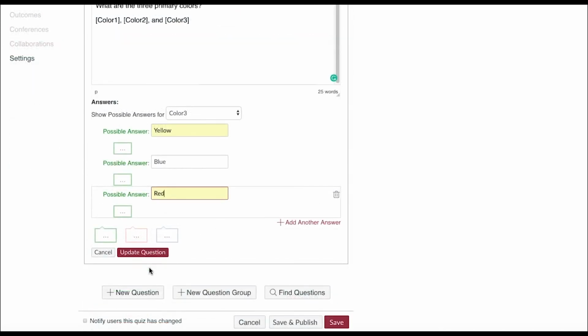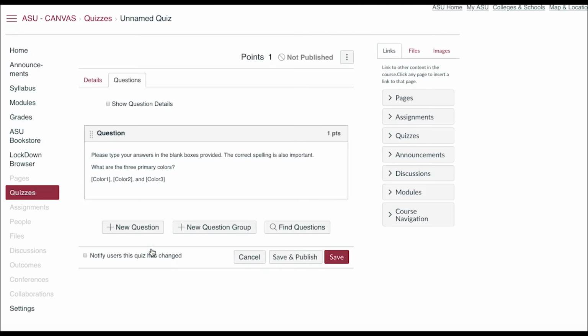Once complete, please click Update Question. To preview as a student, please add the question in a quiz, save the quiz, and click the preview button at the top of the quiz.